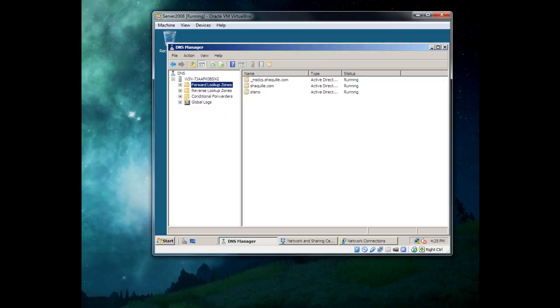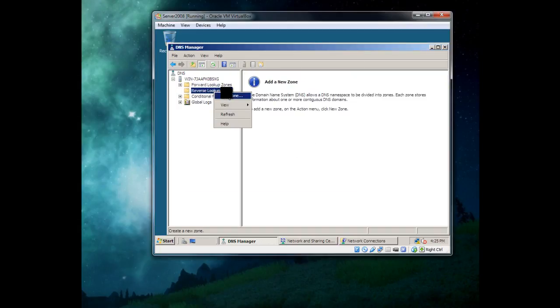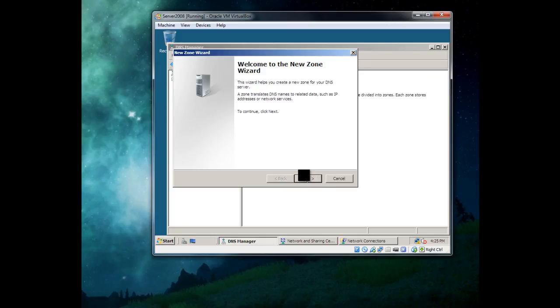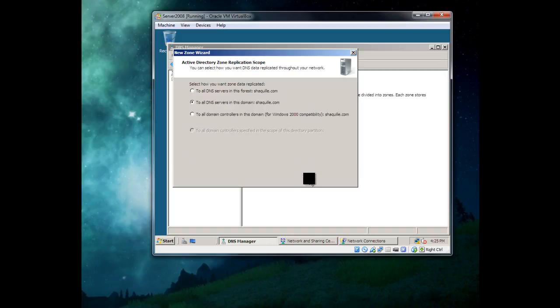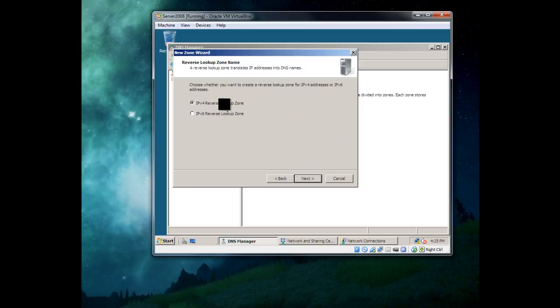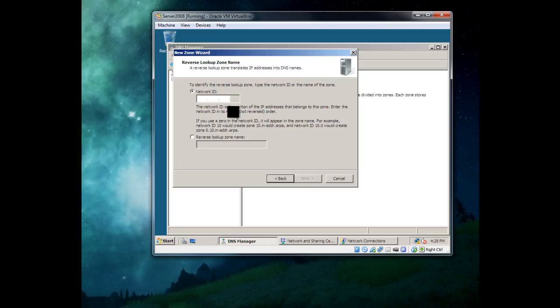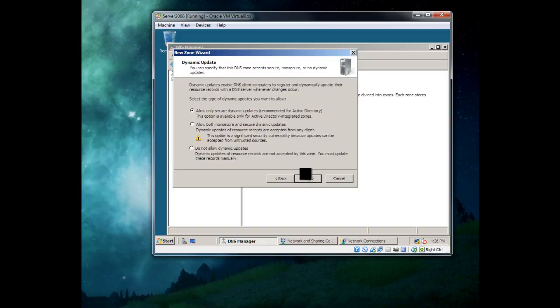Right, so from here now we want to do the reverse lookup zone. We right click and select New Zone, and similar to the forward lookup zone, back up in the New Zone Wizard, select Next. We leave the type of zone as primary. For how you want the data replicated, choose all DNS servers in the forest. Next, we're going to keep it at IPv4 reverse lookup zone, and to identify the reverse lookup zone, type the network ID, the name of the zone, so it's 192.168.1, and we select Next, allow any dynamic updates, Yes, and there we are.